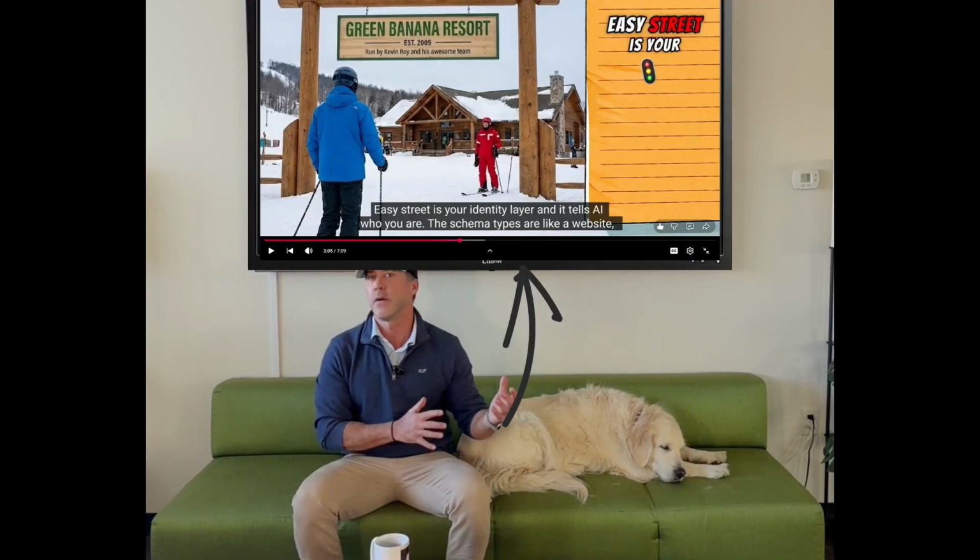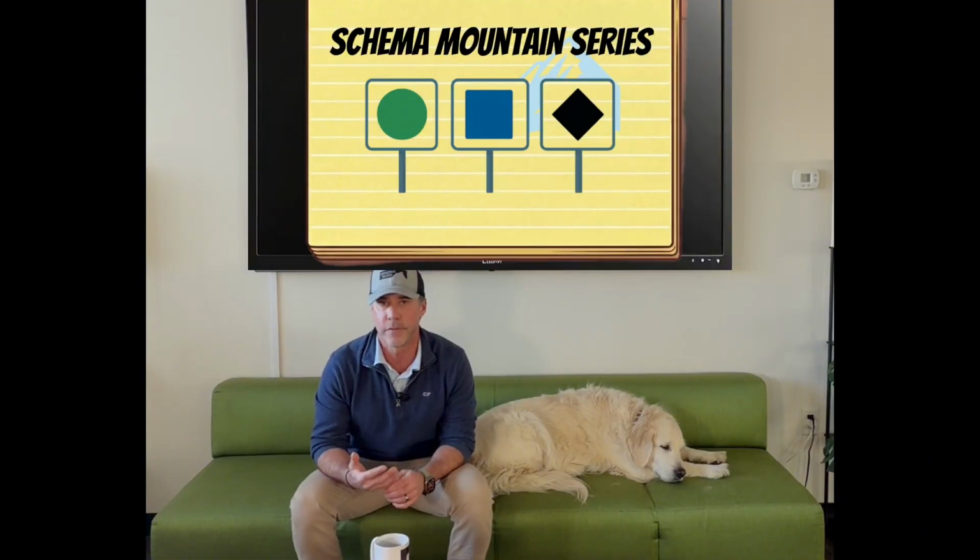Okay, welcome back to Schema Mountain, where we're taking the most boring part of SEO and turning it into something that you can actually understand and visualize. If you didn't watch the last video, that was the beginner green circle trails. This is the intermediate section, hence my Crested Butte hat, which actually is a pretty hard mountain.